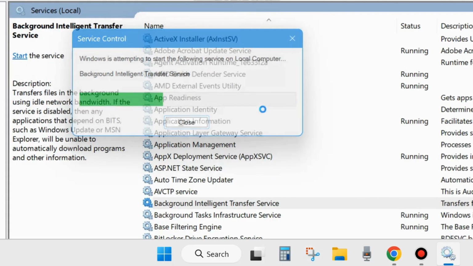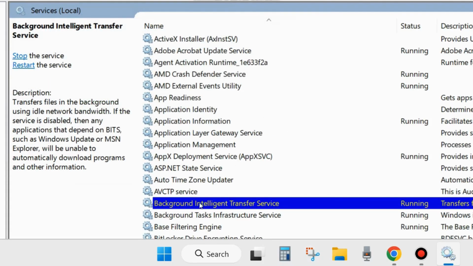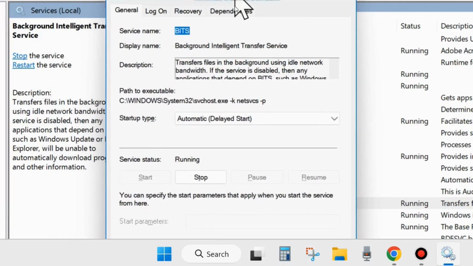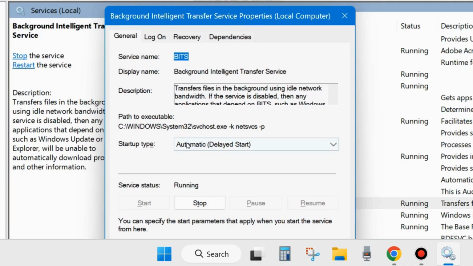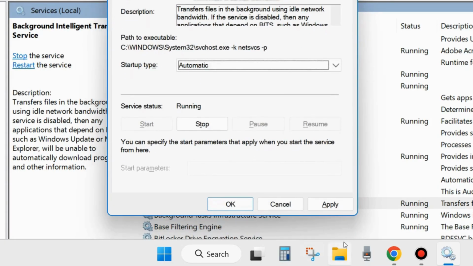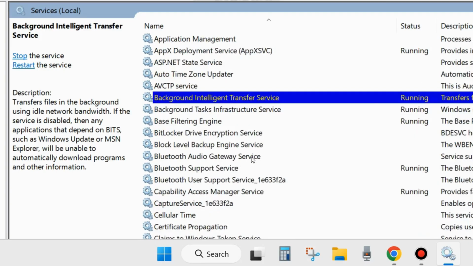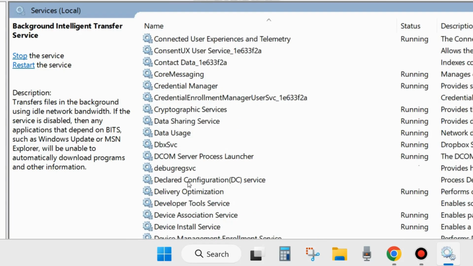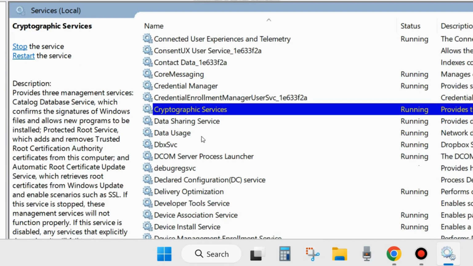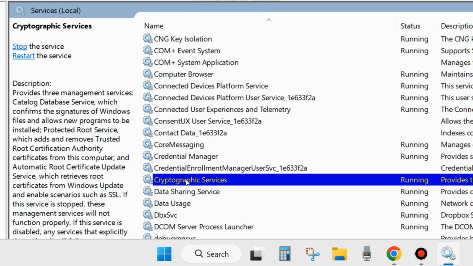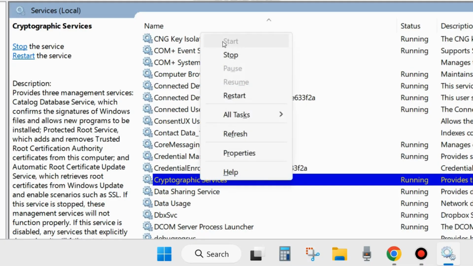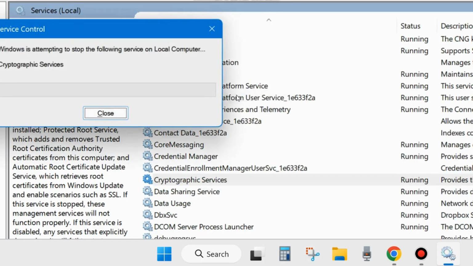Thereafter apply a double click on it to open its properties window and go to its startup type section and choose automatic, and finally click on apply and OK to save the changes. Apply this method for all other Windows update related services. And the second one is cryptographic services. Look for cryptographic services, same process, right click on it, choose start, and if you already found it in a start mode, then restart cryptographic services.